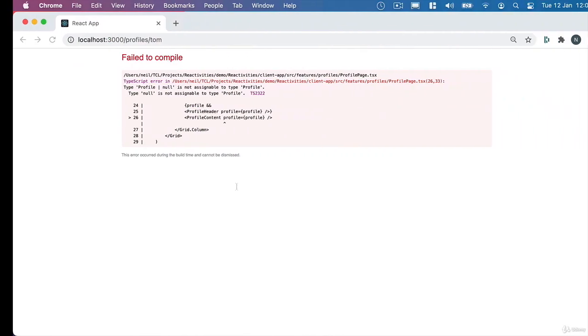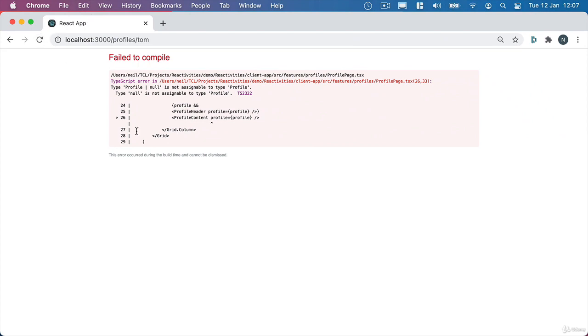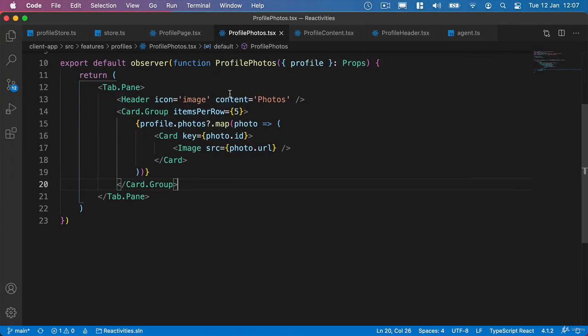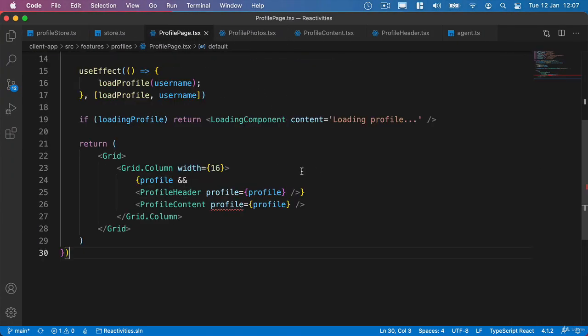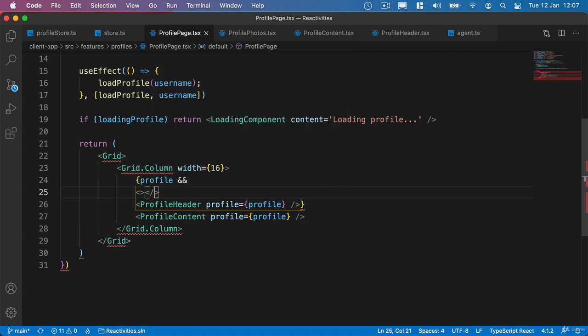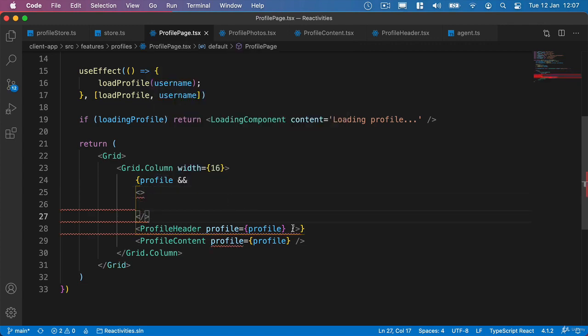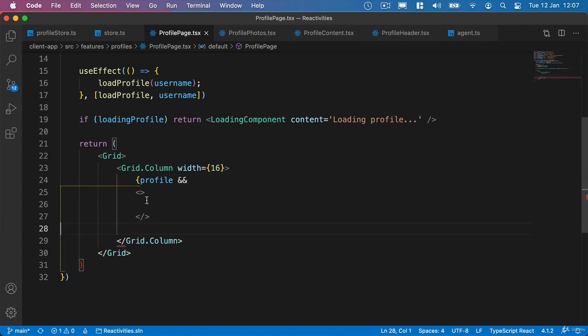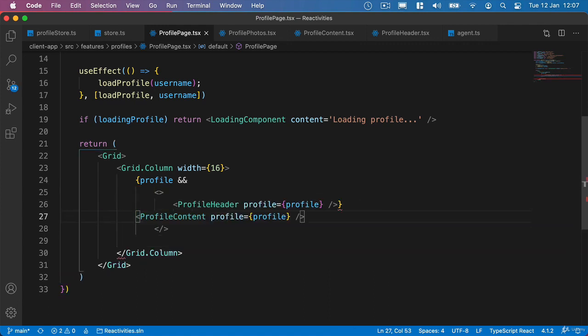And if we go take a look and refresh our page, we've got a warning here saying that type null is not assignable to type profile. We're running into the same issue that we did earlier. So if we go back to our profile page, we'll just wrap the contents here inside a fragment, and we'll use the same check for both of these components. So I'll just cut these and put them inside a fragment here. And we need to switch the curly bracket to this one.